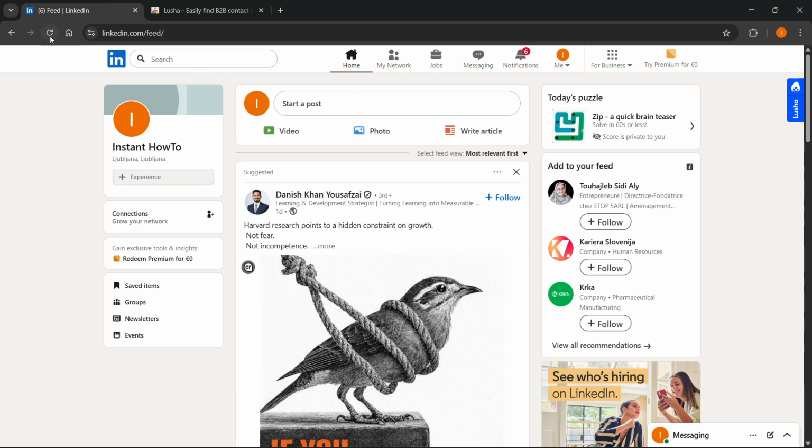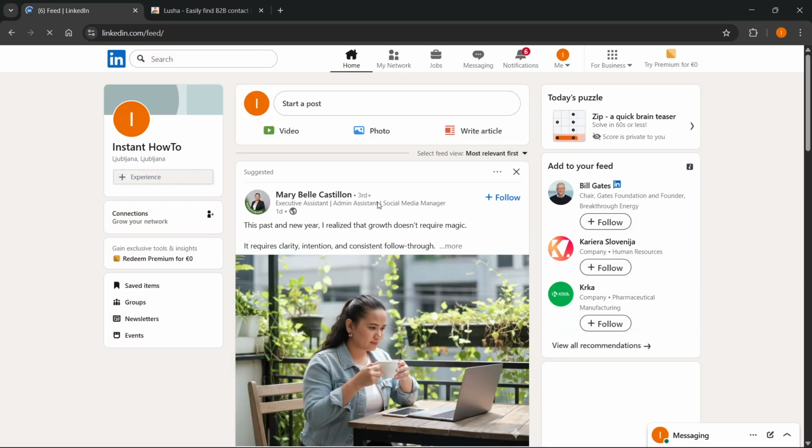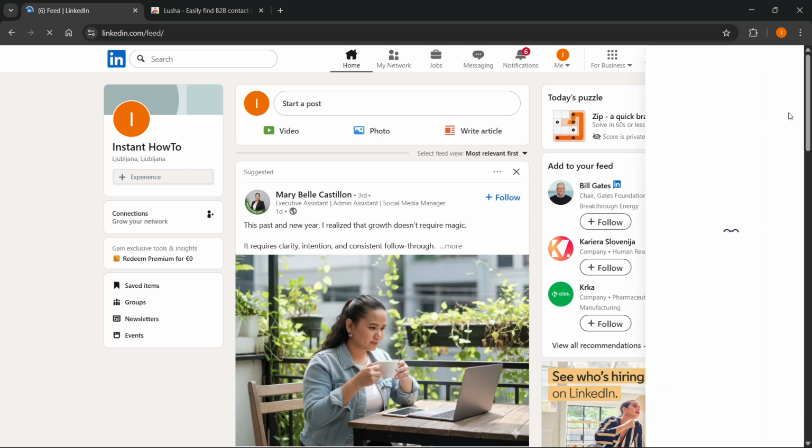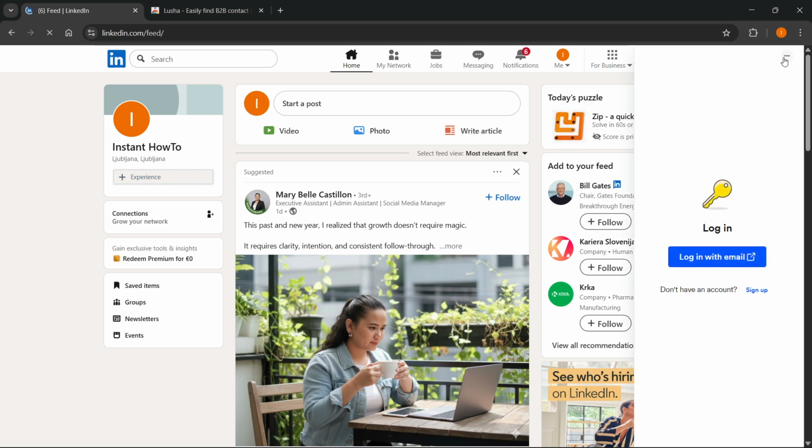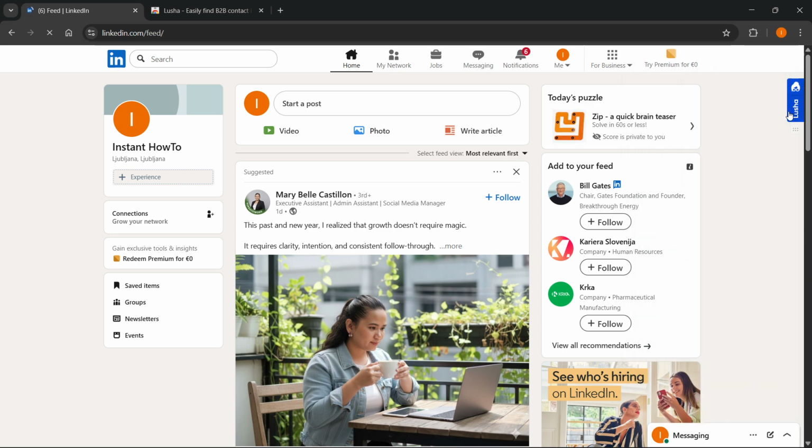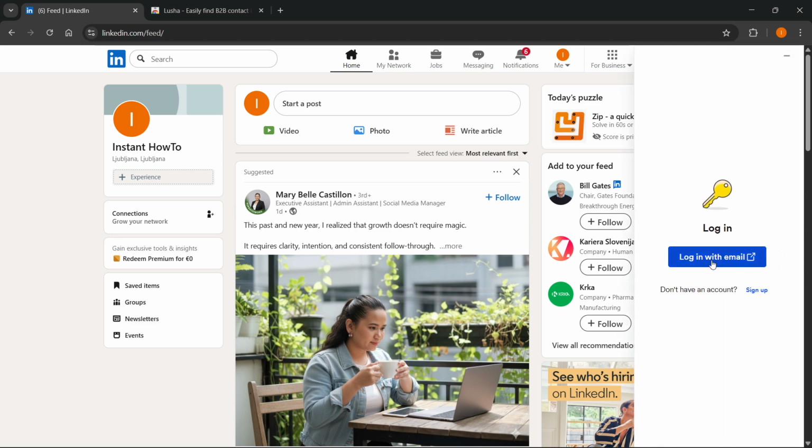And what you want to do is just refresh the website. And whenever that refreshes, you'll be able to see there's going to be a Lusha pop-up over here on the right-hand side. In a few seconds, there we go, it's already here. If it's not popping up for you, you should be able to see it here, or just wait for a few seconds. Click on it, you can then sign in or log into your account, and after you've done that, you've successfully added the Lusha extension to LinkedIn.